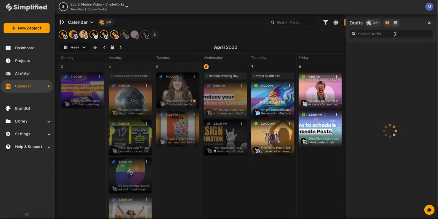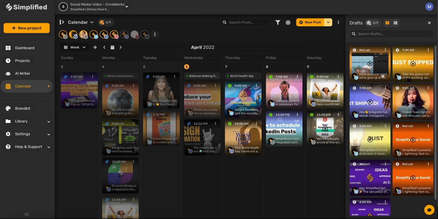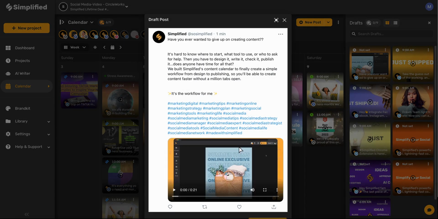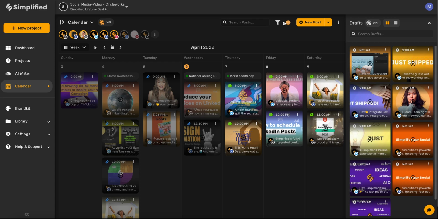And when you click open drafts, you'll be able to see all of the drafts that your team has saved, and then you can approve them by just clicking them, approving them, and then you'll click use as post and it will schedule right into your content calendar.